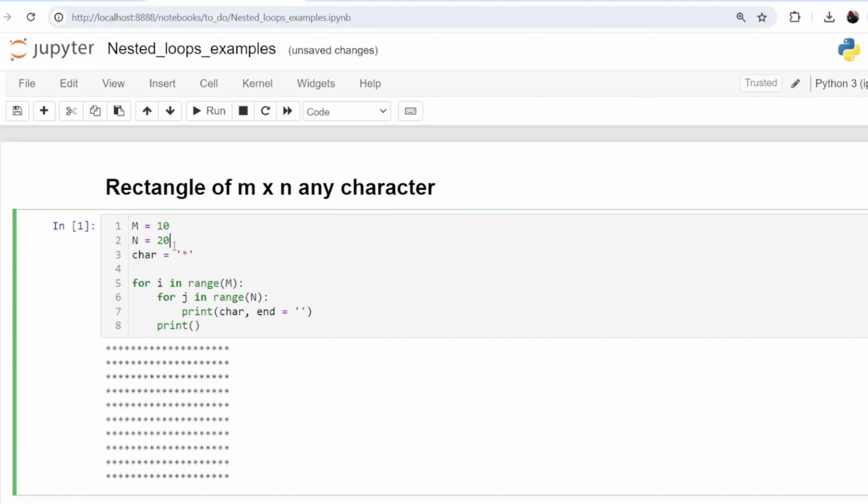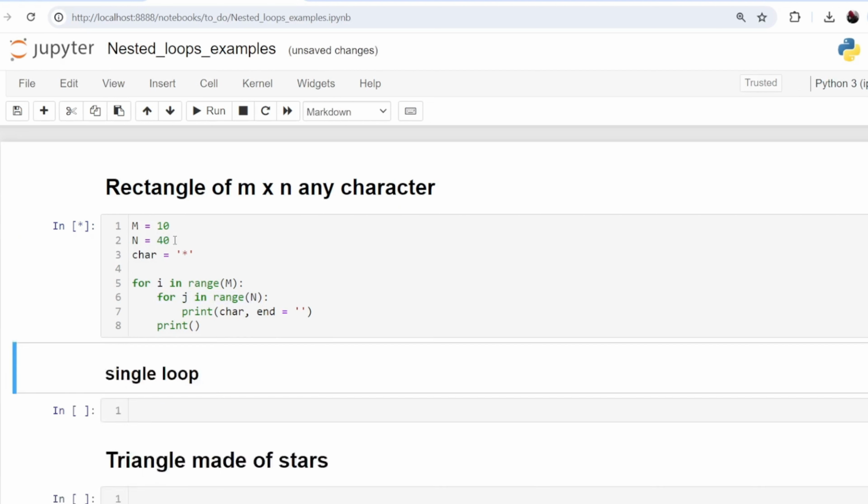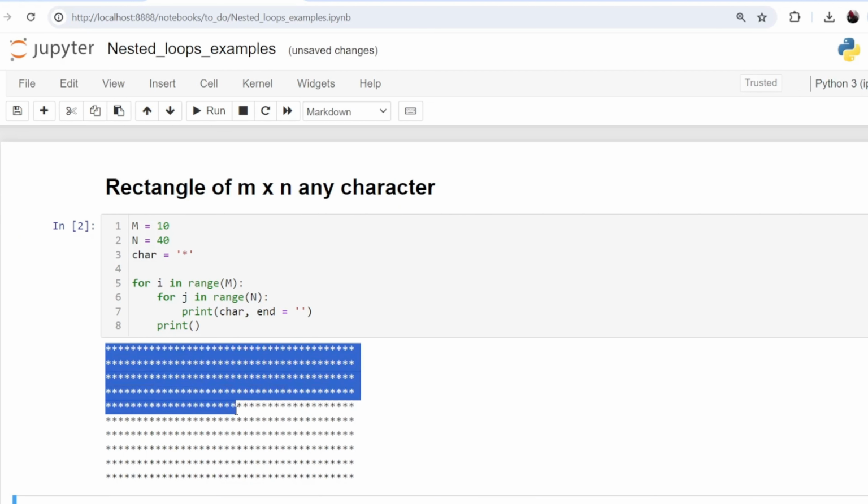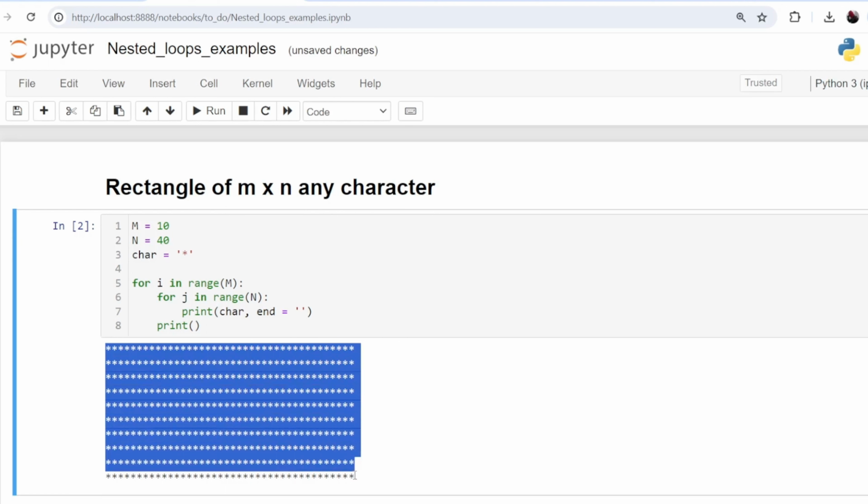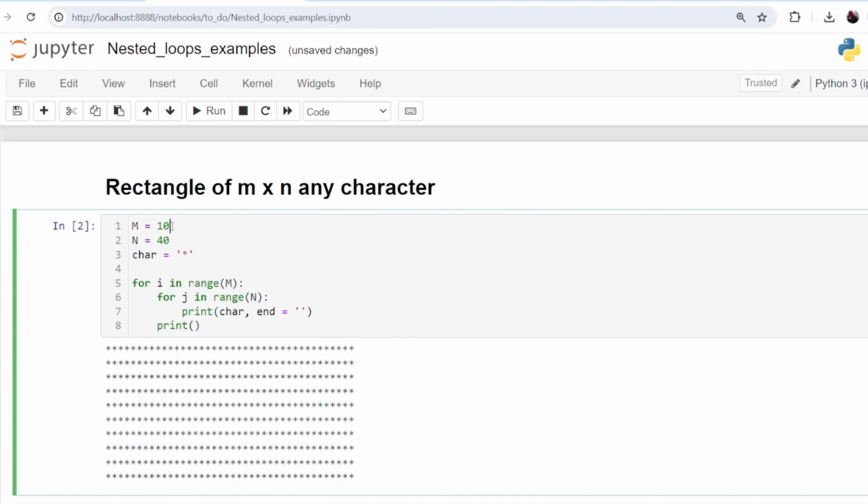So I can change the height and width. The outer loop is responsible for how many rows it will have, or the height of the rectangle, and the inner loop will be taking care of how many columns, or what is the width of the rectangle. So if I increase the width by 20, you can see this rectangle is wider. Similarly, I can change the height as well.